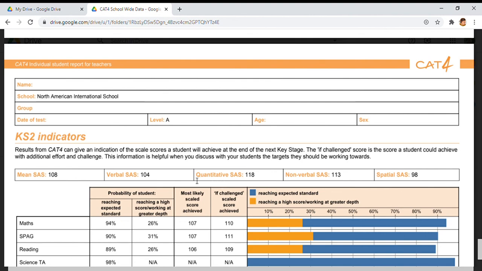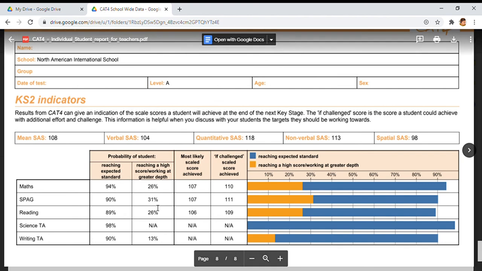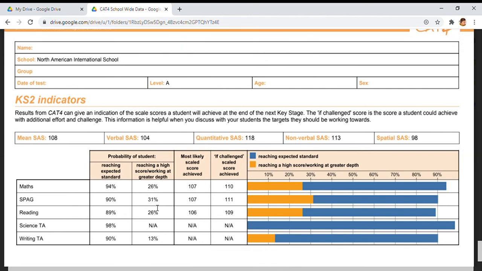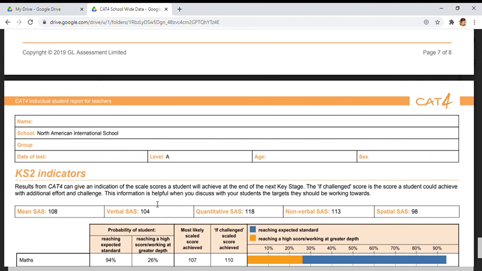I hope that this information has truly helped you out just a little bit in understanding CAT4 and really how we utilize it to show progress and growth, because that's what we're dedicated to doing.